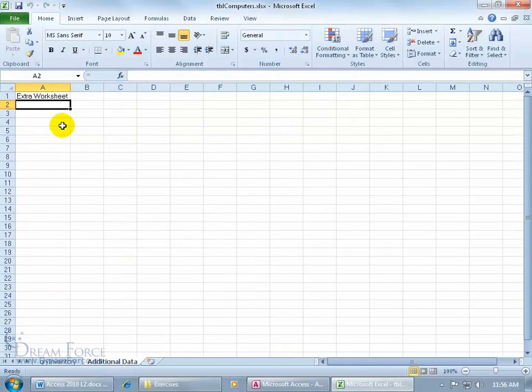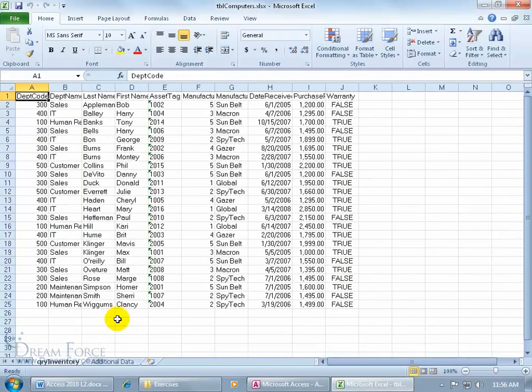And then down below I have an additional worksheet. It says extra worksheet. I created that so I can show you, when it comes to importing data from your workbook, if you have a lot of worksheets, how you can select the correct worksheet and just import the data on that worksheet and not all the other worksheets.